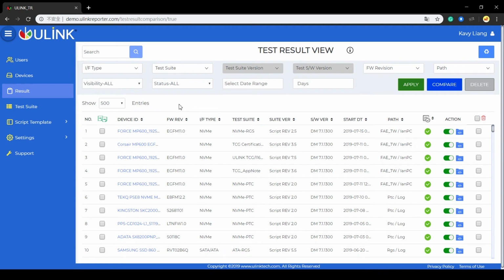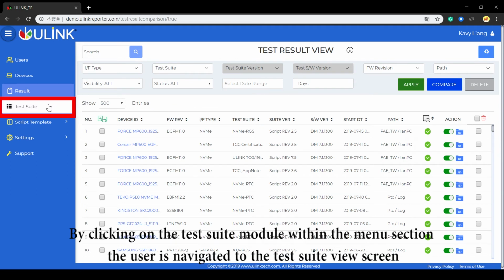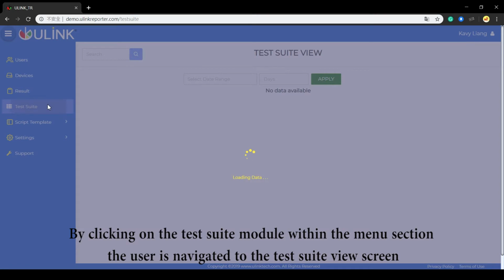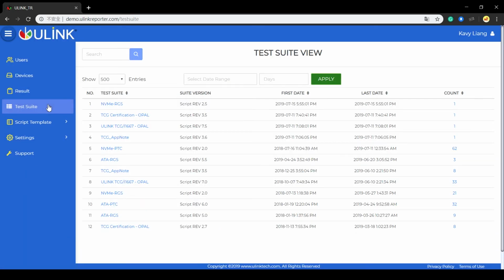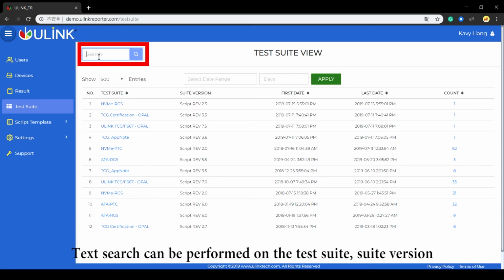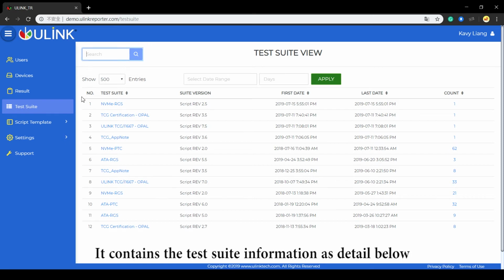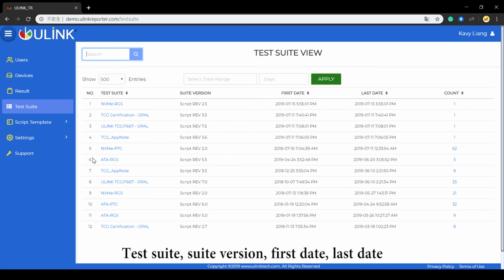Test Suite. By clicking on the Test Suite module within the menu section, the user is navigated to the Test Suite view screen. Text search can be performed on the Test Suite version. It contains the Test Suite information as detailed below: Test Suite version, first date, last date.